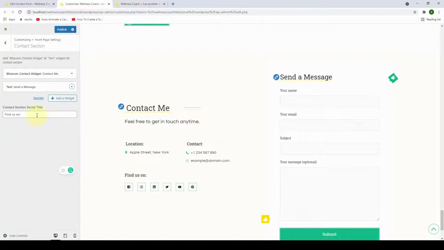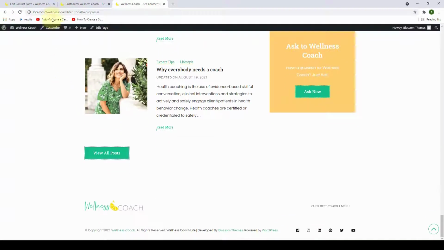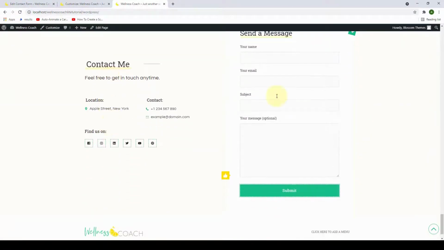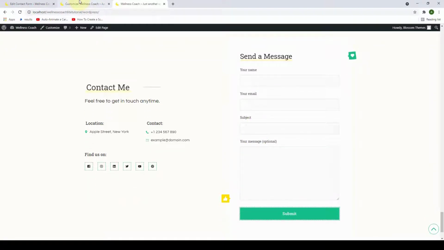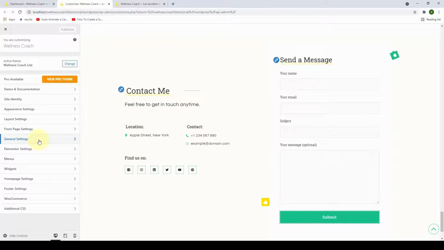Click on Done. The last option is you can also change the contact section social title from Find Us On to anything else that you wish to by removing the default title and adding in the title of your choice. Now click on Publish. Let's go back and we will give our site a refresh. As you can see, the contact section has now been added to our site. We'll go back.